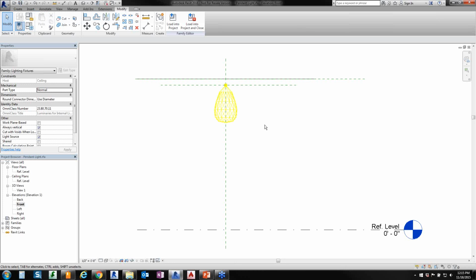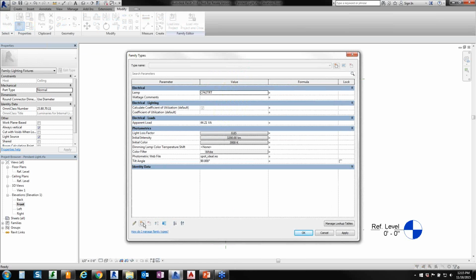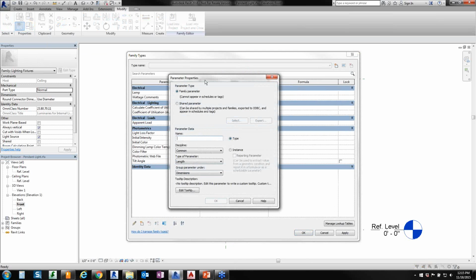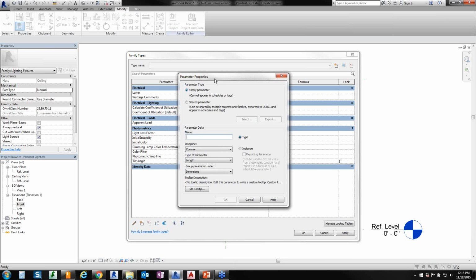All right, so next step, after we modified the light source and specified the IES file, I'm going to create some type parameters. So in the family types dialog box, which is up here, family types, I'm going to go down to the left over here and say create a new parameter. So that'll bring up my parameter properties dialog box.